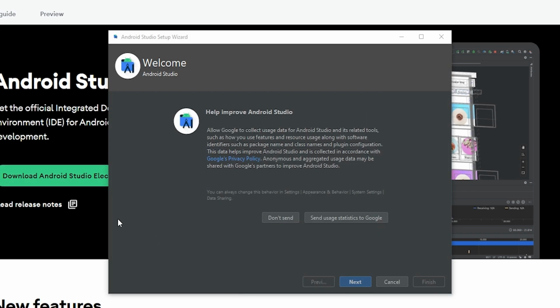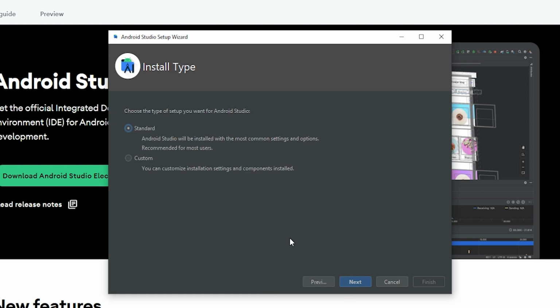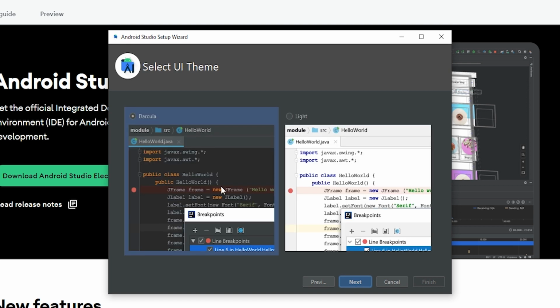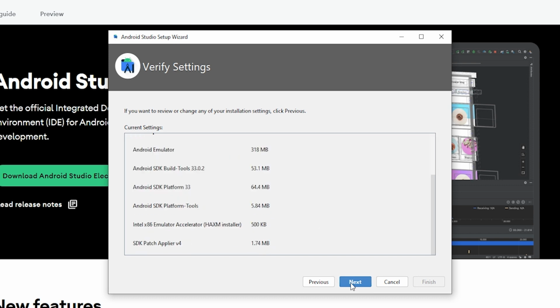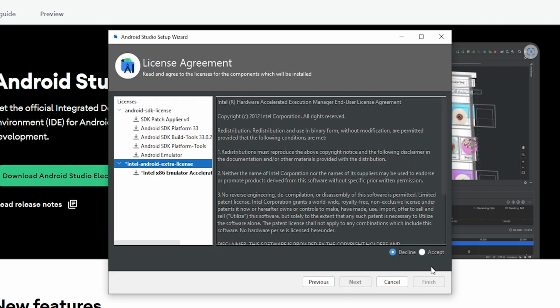Okay, so now you're going to be asked about some preferences, and you can select the responses based on your preference. For me, I'm going to select the standard installation, and for my preference for the theme, I'm going to select light. And for the purposes of this tutorial, we want to see things clearly, so I'm just going to choose light. So I'm happy with these installation settings, so I'm just going to hit next. So in order to proceed, you need to accept the agreements for both, and then you can hit finish.